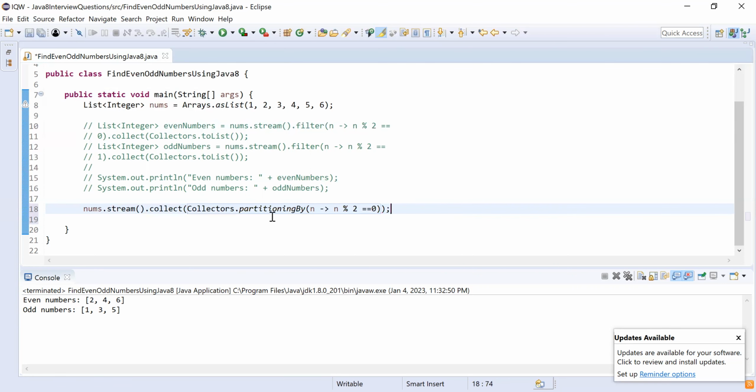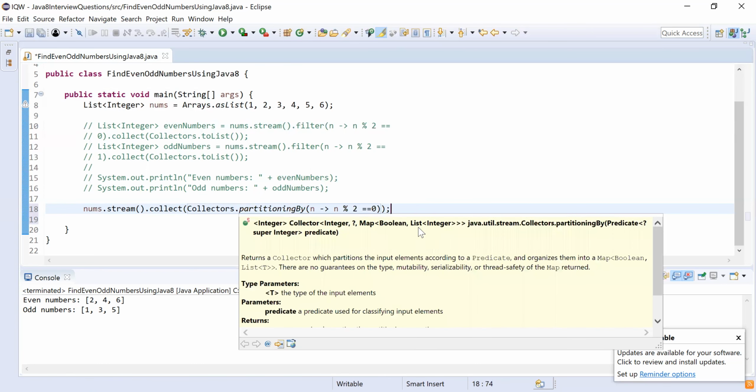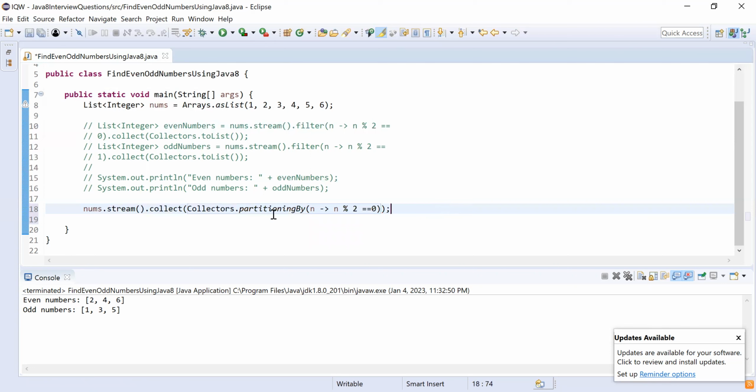This Collectors.partitioningBy method returns a map of type Boolean and List. This boolean value is going to be the key in that map, and the list is going to be all the values which satisfy this condition. So the key is going to be true, and all the values which satisfy this condition are going to be even numbers. If this condition is not satisfied, or this expression evaluates to false, then all such numbers will be stored against a key which is going to be false.